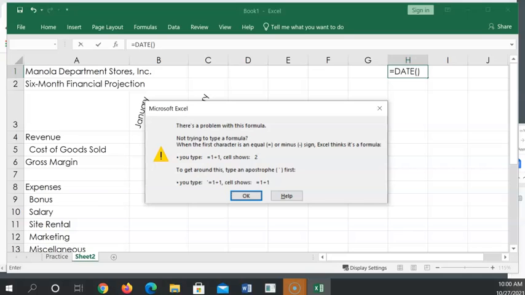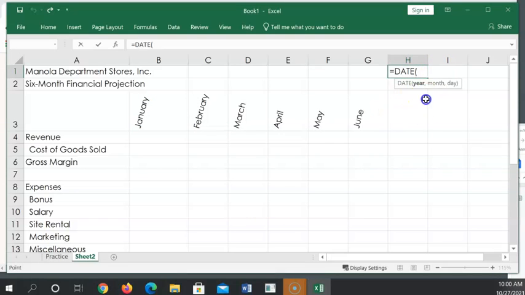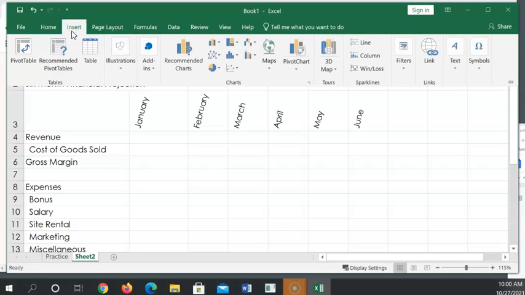Oh, do I actually type the date and then choose the format? I thought we were using the function. Oh, let me try that again. I'm going to Control Z, escape, and let's try that again. Is there an insert today's date? Let's try the insert.